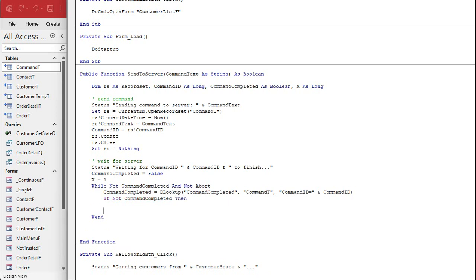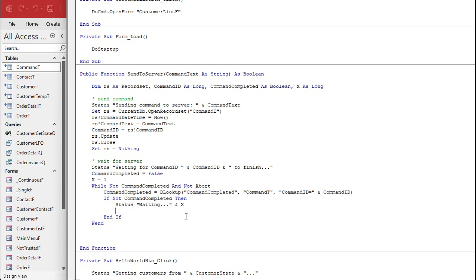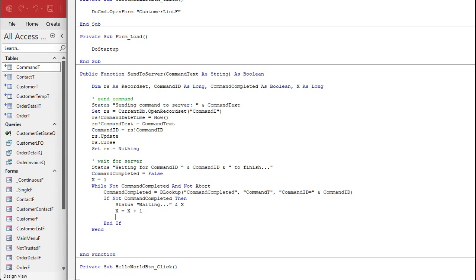Then what are we doing? We're going to say status waiting and put the X there. So you see a 1, 2, 3, and so on, right? X equals X plus 1, of course. And then sleep sec 1.